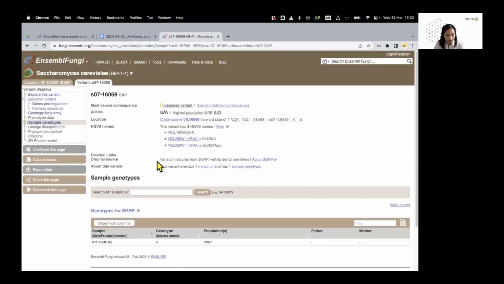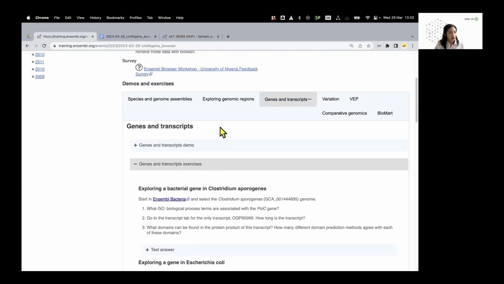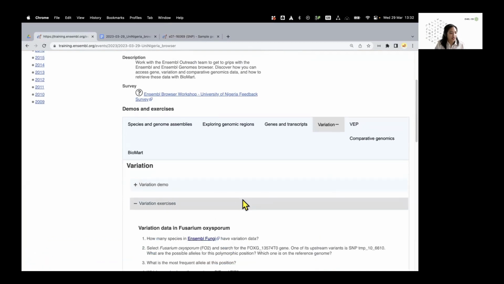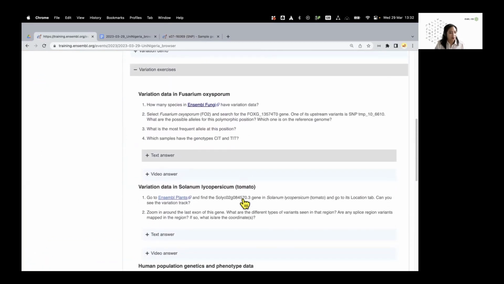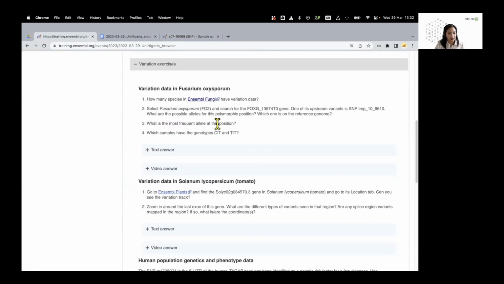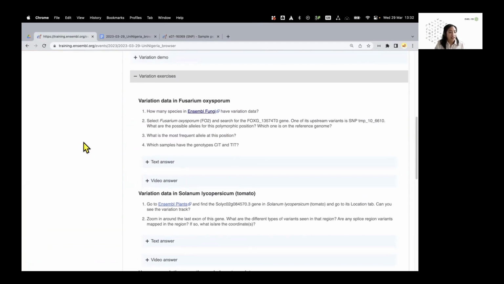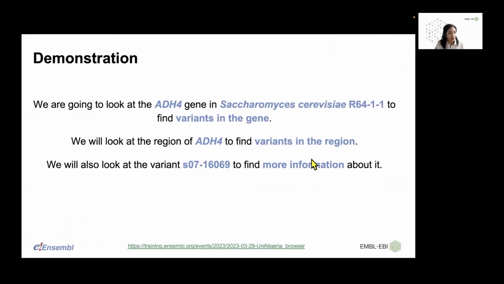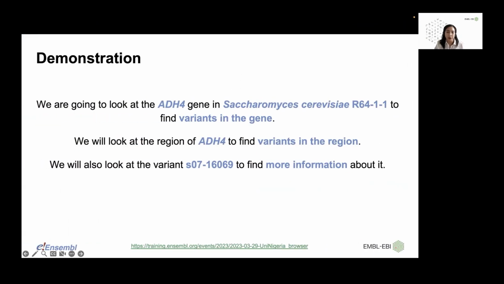Okay, so I think this is most everything I wanted to show you regarding variation data. So now we have time for exercises. If you go to the training page under variation, there are exercises for different species, just not for any bacteria. So please try them out so you can get familiar with finding variation data in Ensembl. I will give you 20 minutes for this, and then we'll come back and see how it goes, and then I'll give you more time, or we'll move on to the next module.